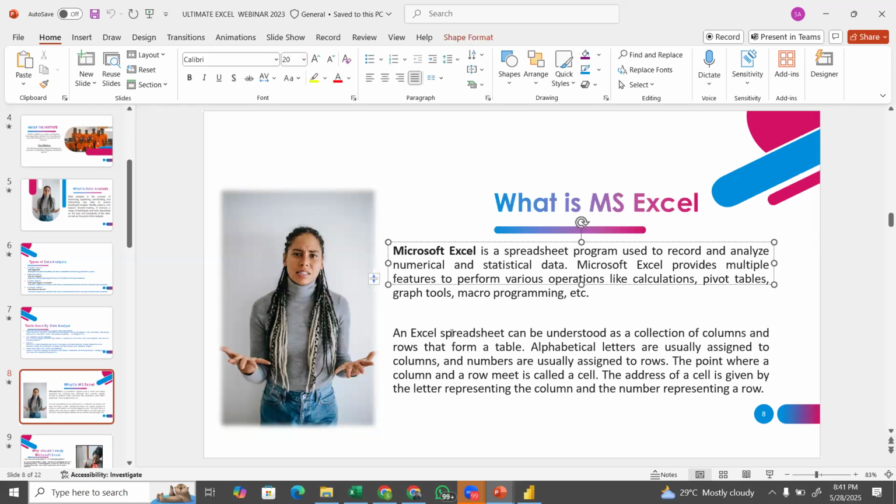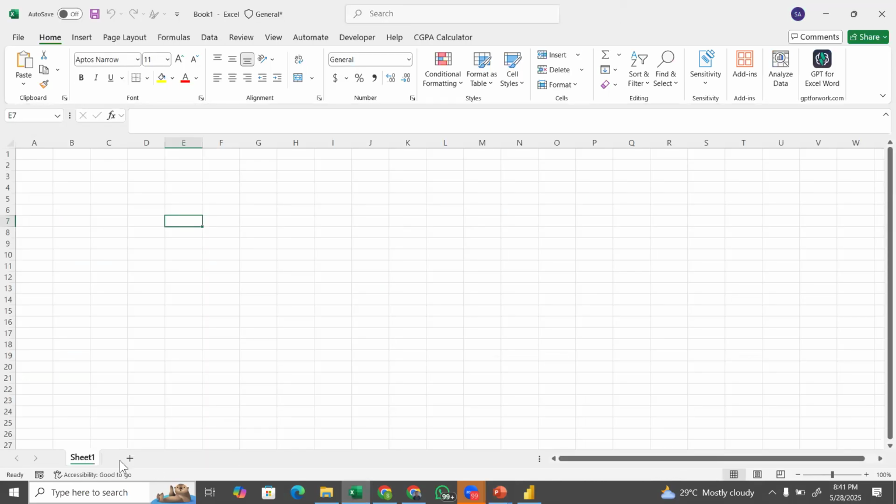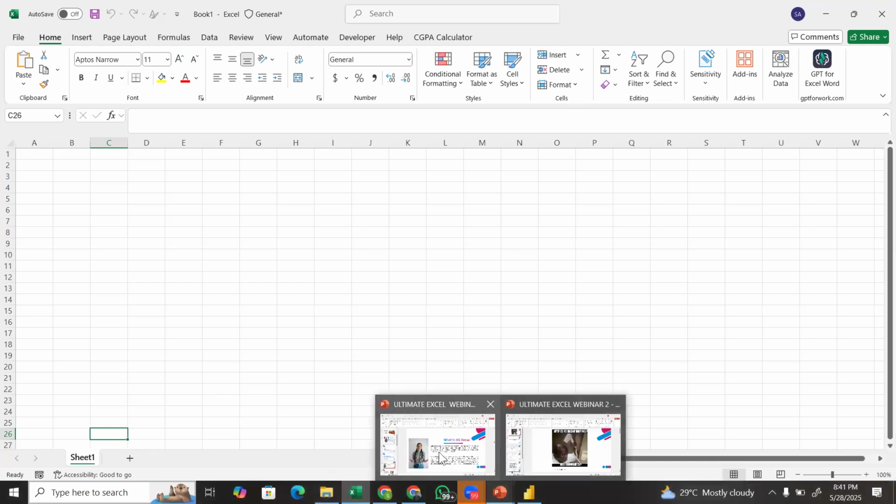So this is a PowerPoint slide. We make use of slides in PowerPoint. Now, in Excel, if I open my Excel, we make use of sheets, right? That's why we call it a spreadsheet or worksheet. Do you understand? That is why we call it a spreadsheet or worksheet, because we make use of sheets in Microsoft Excel. All right. Let's move forward now.